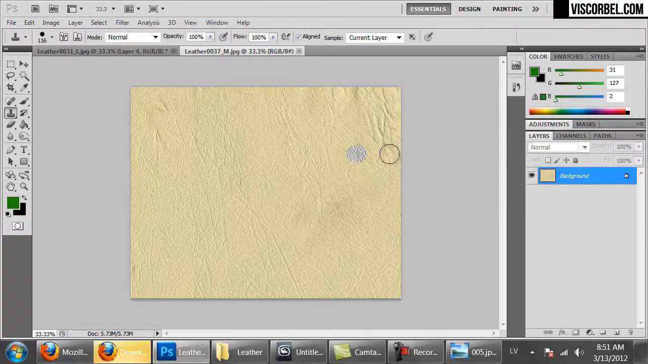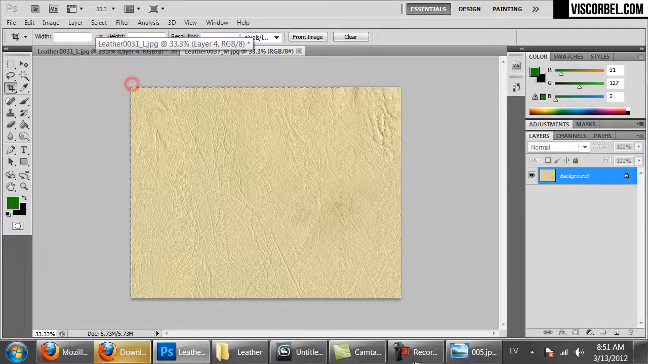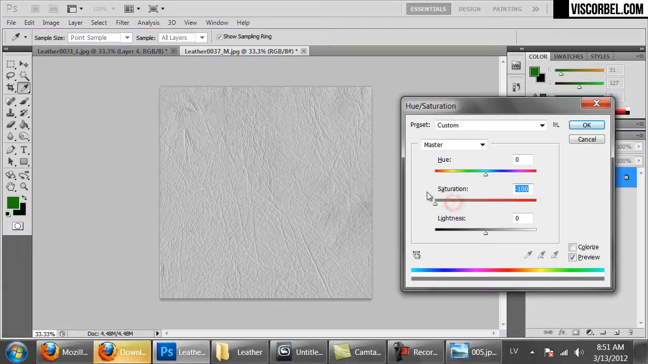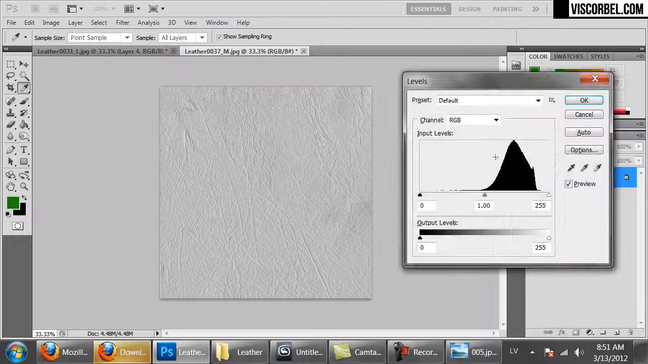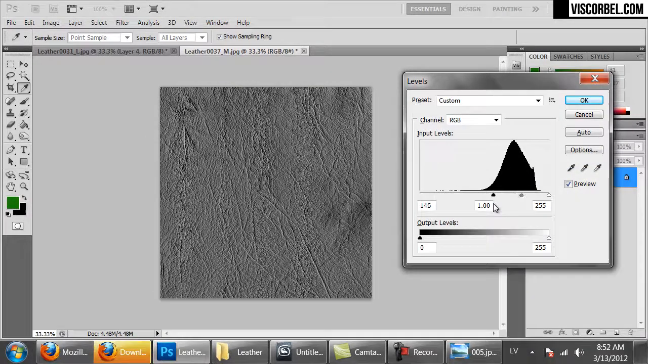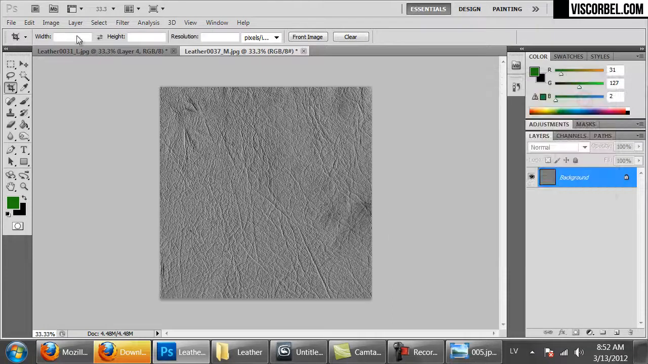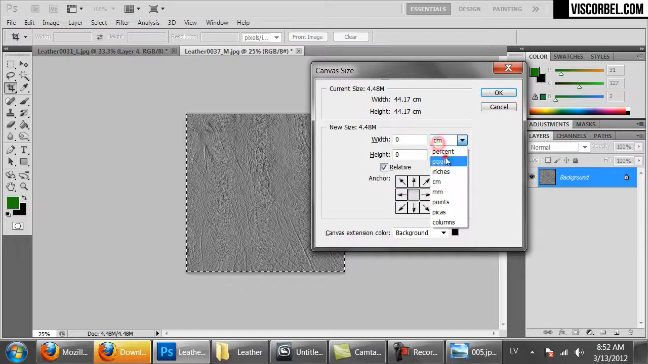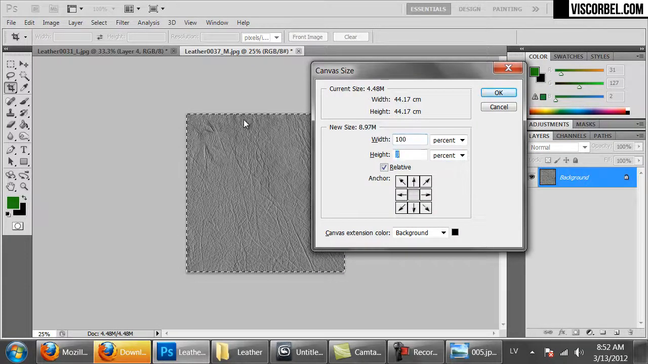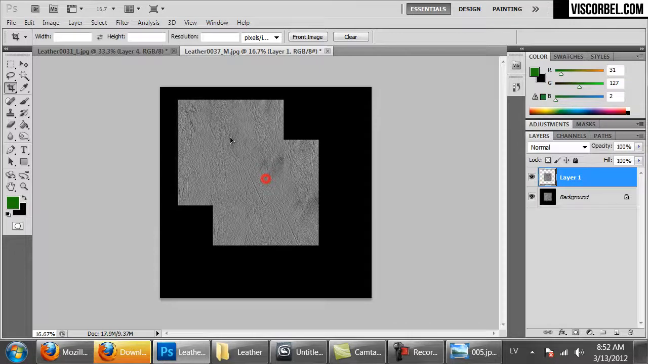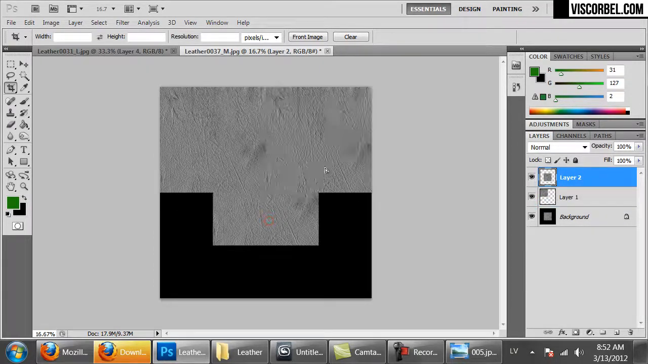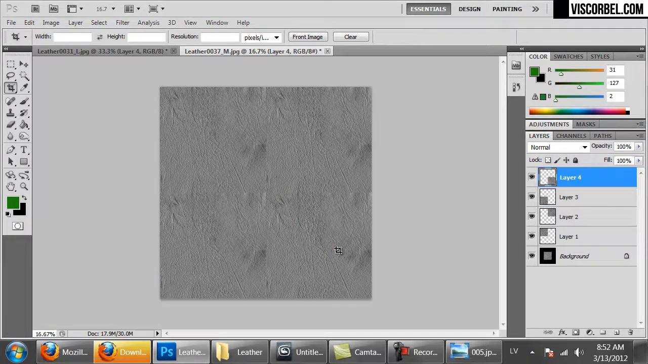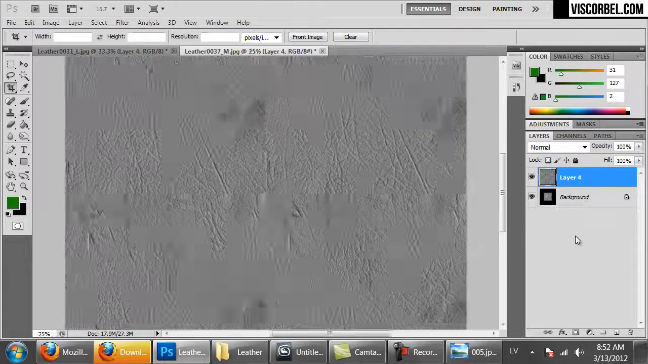Okay, let's make it tileable. Crop it to square. Desaturate. Give it more contrast with levels. Okay, select all, copy. Increase the size by 100% in both directions. Paste in the corners. And clean up the seams.